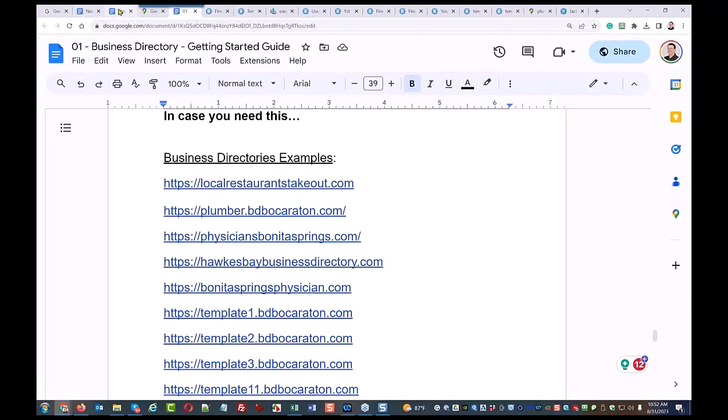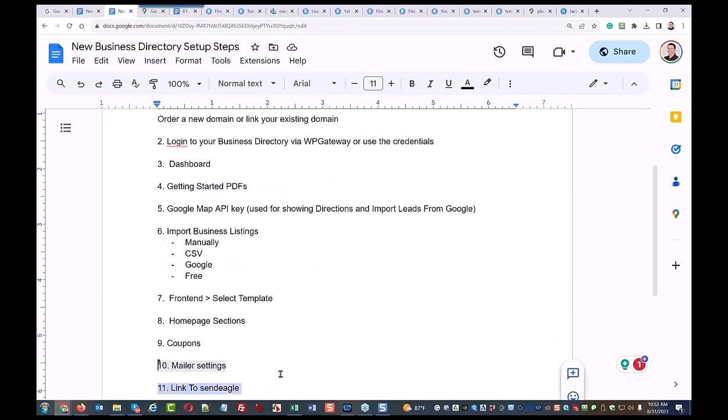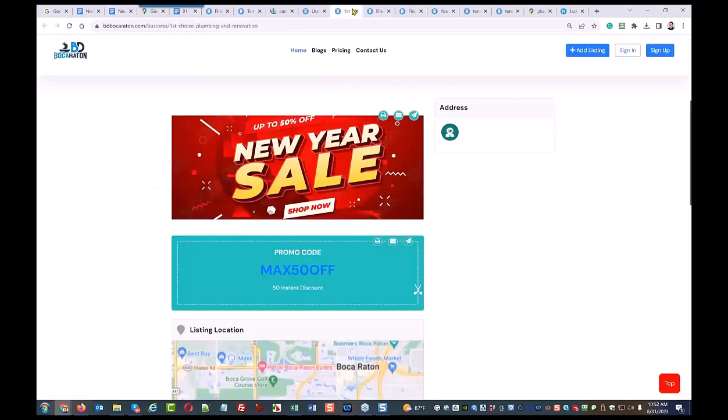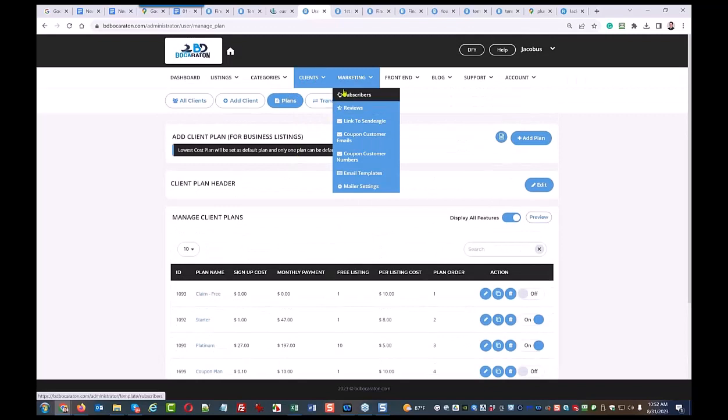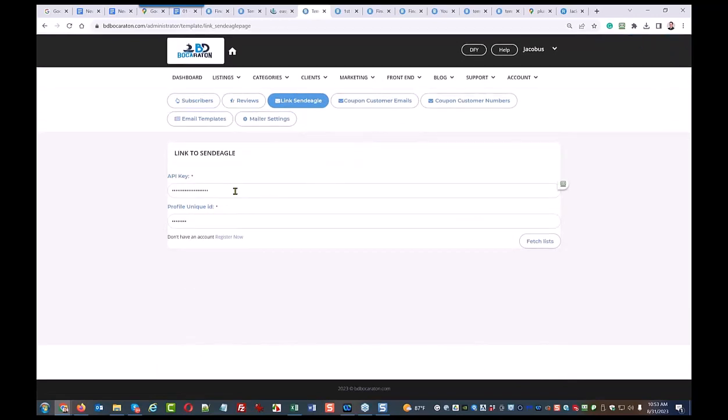Where are we now? Link to SendEagle, yes. So if some of the business lists come with email, and you want to market to those businesses so that they can claim the listing, then what you do is marketing. And then you add the API key and the profile ID. So that is what you will find in SendEagle. If you don't have SendEagle, you want to sign up, correct?